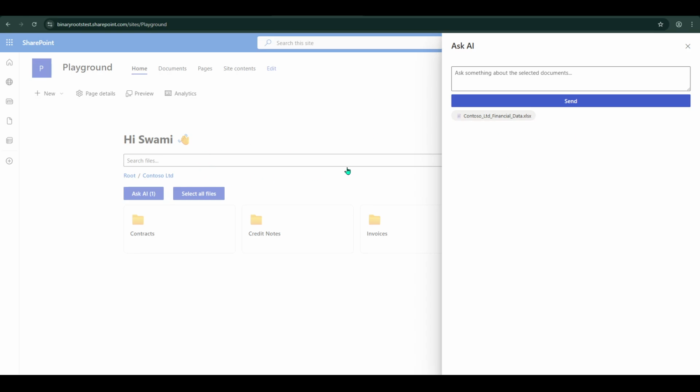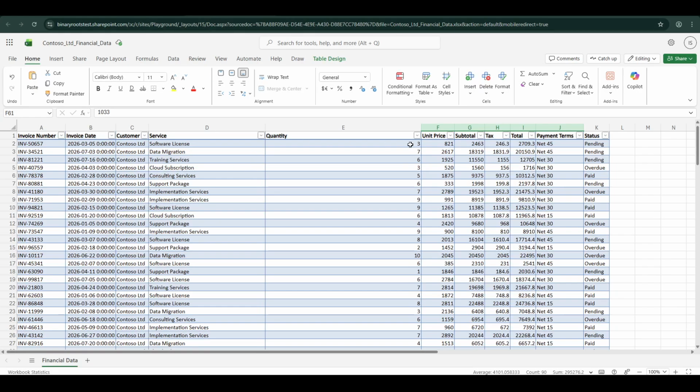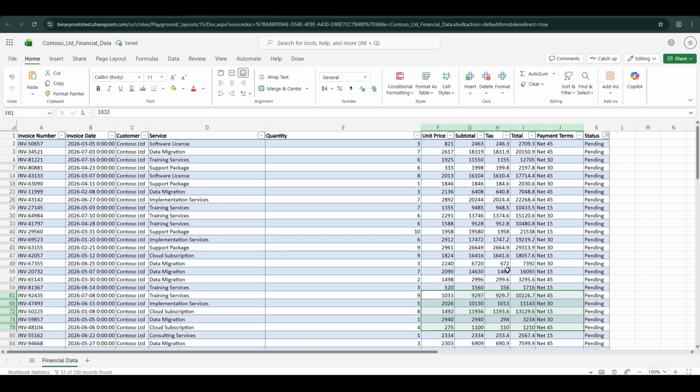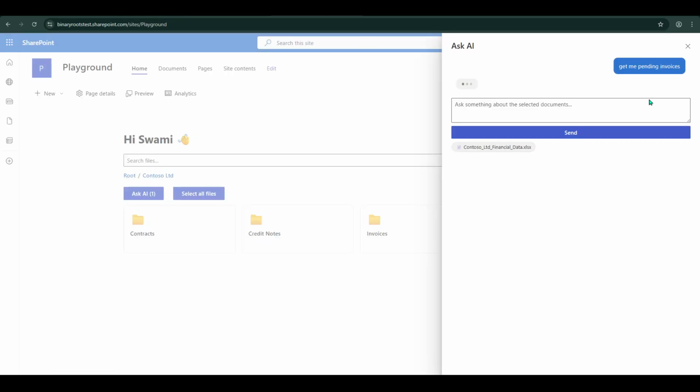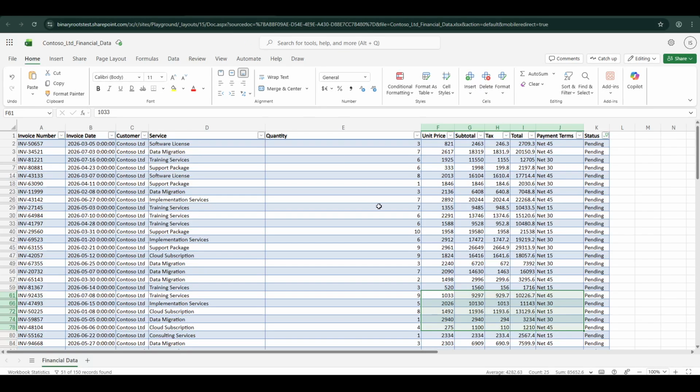Okay, so this is the UI bug that I have to fix. But yes, I can ask a question here like, get me some pending invoices. If I click on send, what we are expecting here is to get all the pending data. If I go here and filter by payment status, okay, so we have a lot of data for pending. See, 51 invoices are there in total.